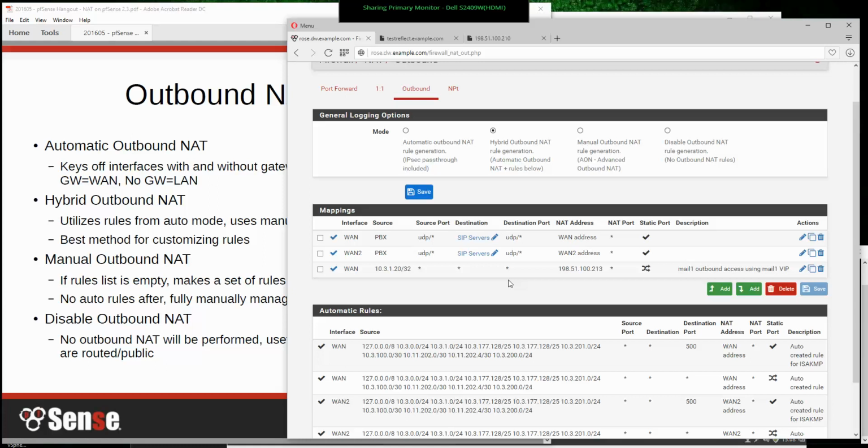Lastly, there is our disable outbound NAT. Rarely used, but still useful. You would use that in cases where you have no local networks that are private. Every network you've got locally is all routable. You don't want any NAT to happen outbound at all. And so you tick that over to disable and save, and then it wouldn't translate anything outbound.